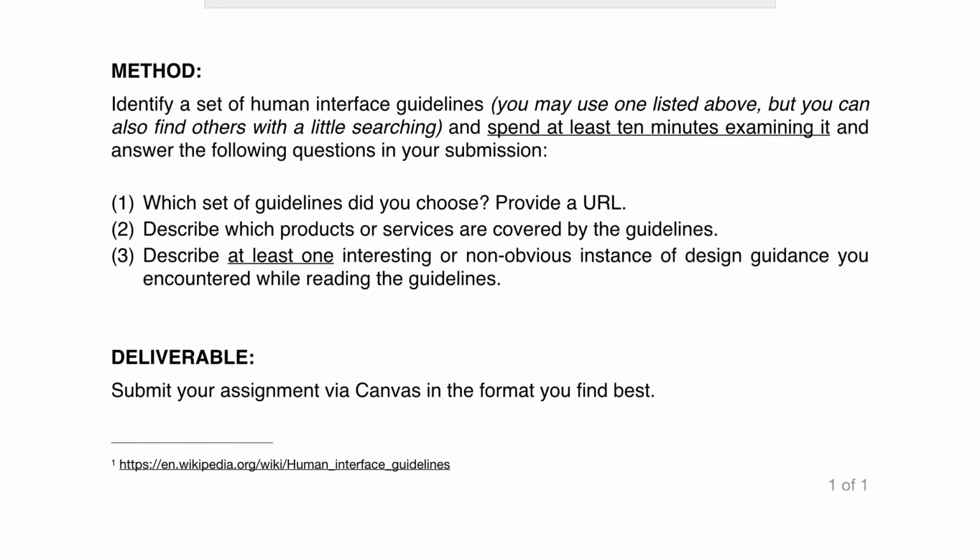Find one of those, spend about 10 minutes or more looking through it and reading it. Then for the assignment, all you need to do is, first of all, say what set of guidelines you looked at, provide a link to those guidelines. Then just a couple sentences describing what's covered by the guidelines.